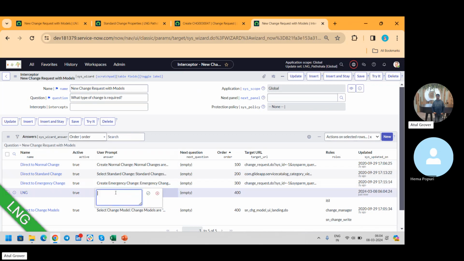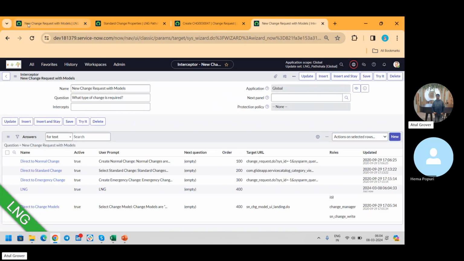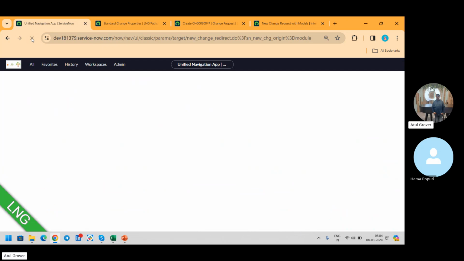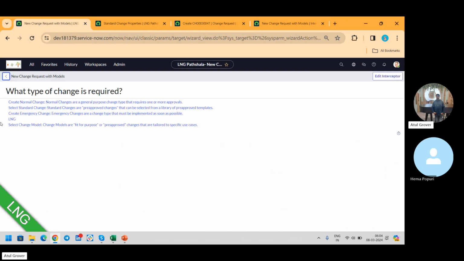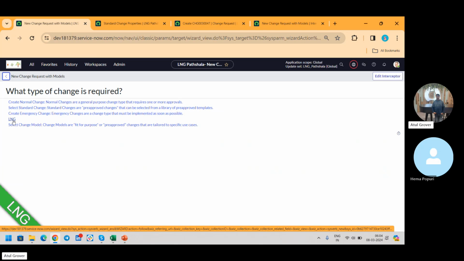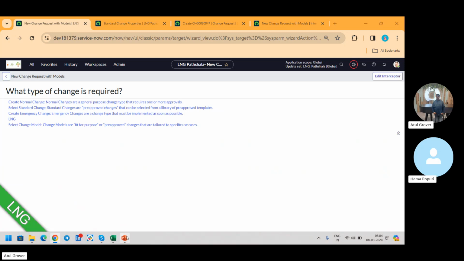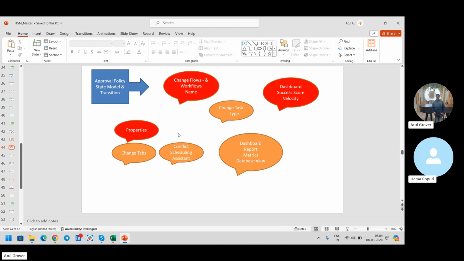अच्छा इसका नाम तो देते user prompt. LNG this. Save and now let's go and load it. Yeah. So in the interceptor we can add our things as per our need only. Clear? So we have done this part as well. Standard changes ka. ठीक है.